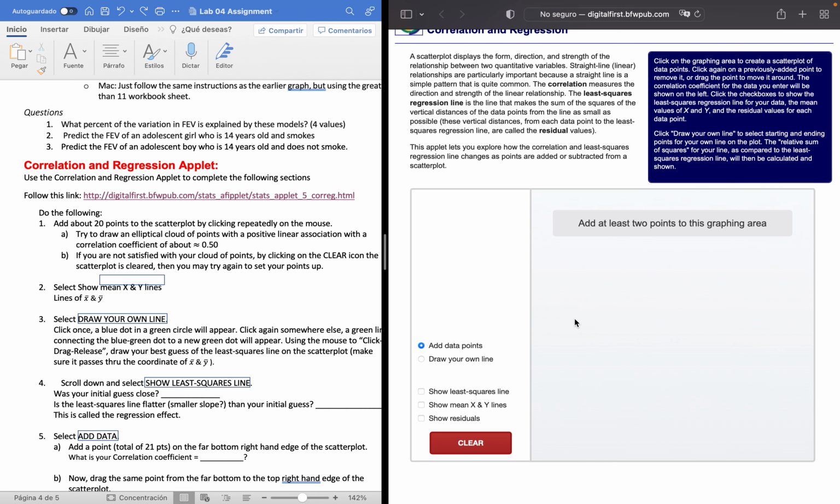All right, so this is simple to use. Only follow the instructions. It says, number 1, add about 20 points to the scatter plot by clicking repeatedly on the mouse. Try to draw an elliptical cloud of points with a positive linear association with a correlation coefficient at about 0.50. So here we only have to click, and you're going to be creating a pattern, and you're given the correlation coefficient.